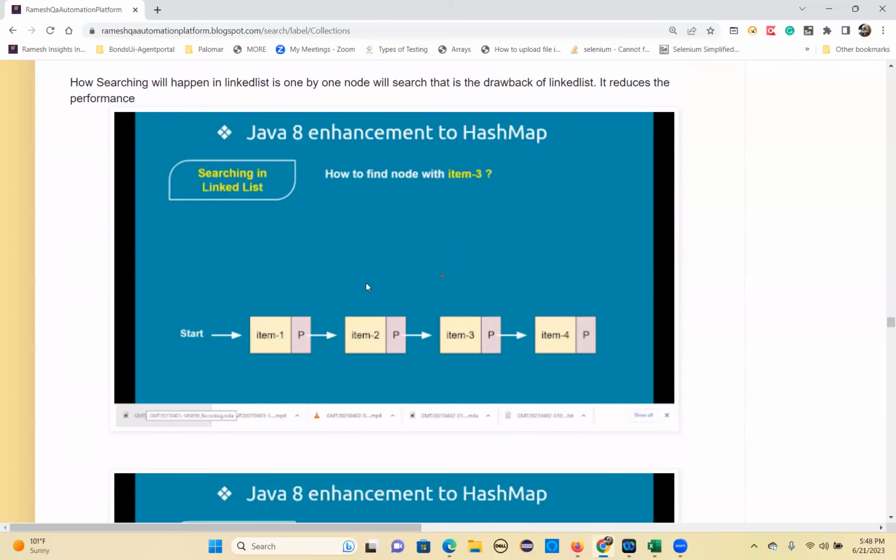So generally, the linked list structure is like this: start to end. Both sides you can insert. Every node, this is called one block, right? This block is called one node. Another node, another node, another node.